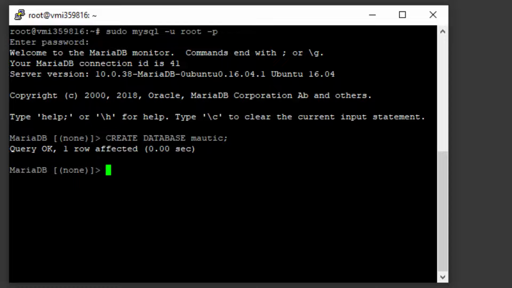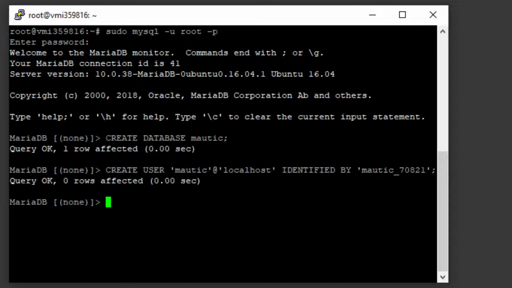Then we need to create a user to access this database. So simply run this command, create user. I will name it Mautic, and this is my password for now for my database. Whatever password you want, enter it here, try to make it somehow secure, and click enter. Very nice. Now we have a user.